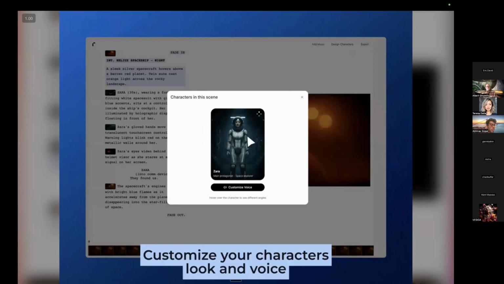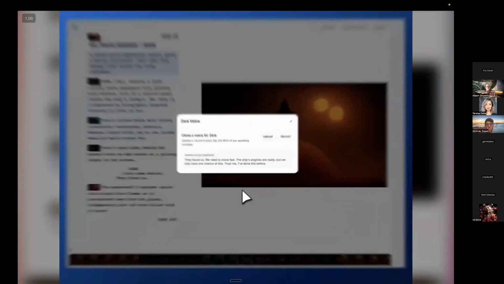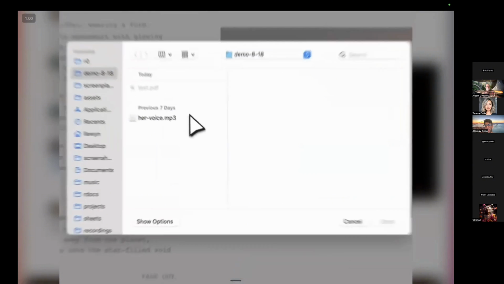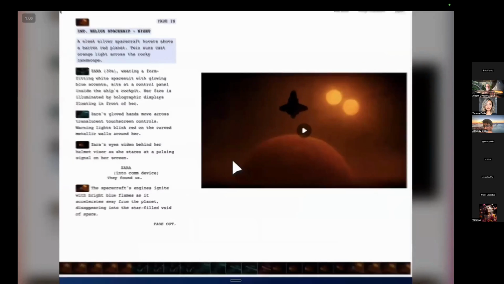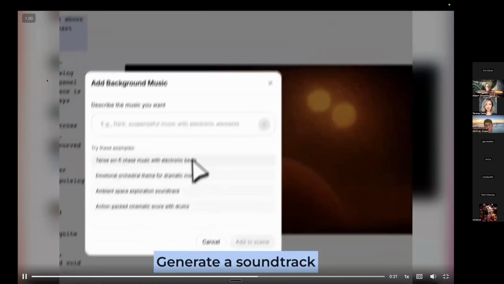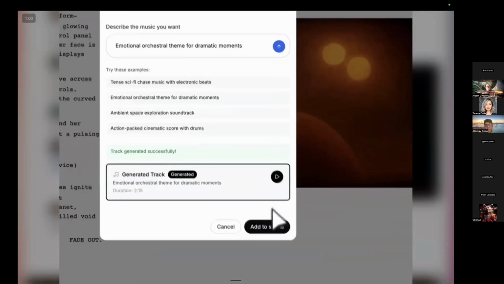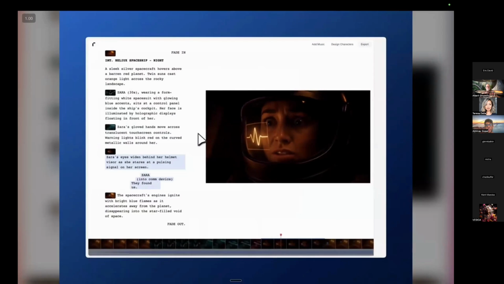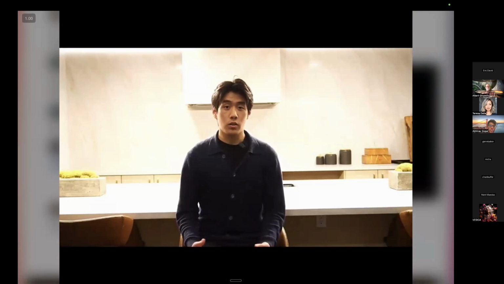Rubbarband also lets you customize your character's look and voice. You can train voice models on your actors and instantly hear dialogue performed in their voice. You might recognize the voice we're using here. Lastly, Rubbarband can generate a complete original soundtrack using text. Let's try generating an orchestral theme and add it to our movie. There's a long ways to go, but we're excited about our progress so far.